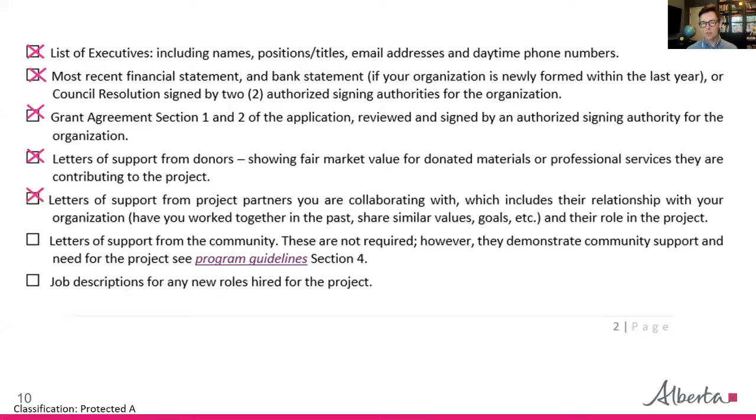If you'll be working with a partner organization to plan and/or deliver your project, we ask that you submit a letter of support from that partner. That letter of support gives us a sense of the partner's commitment to your project, which in turn likely strengthens the feasibility of your project and strengthens your application.